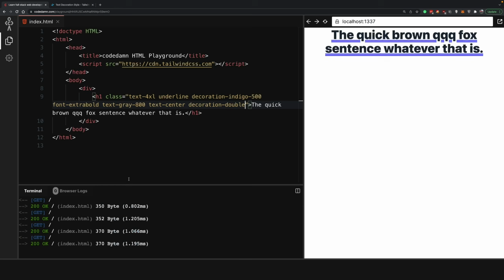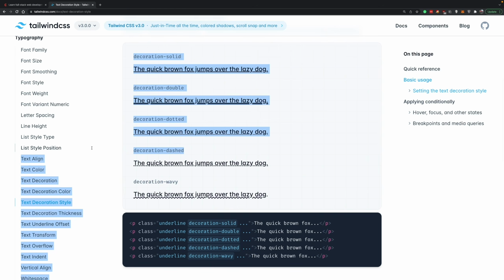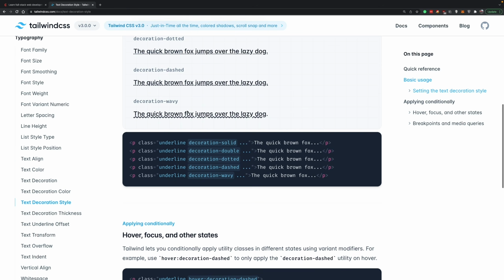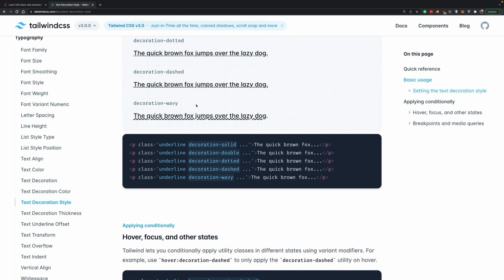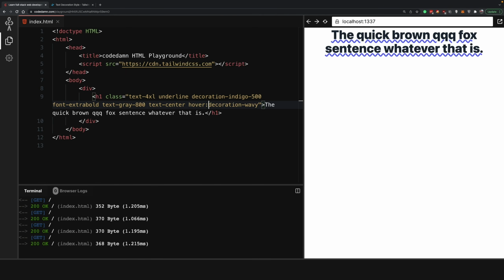You can also have a wavy style, which is something like if you want to show a grammatical mistake in a sentence, you can do that. That's also pretty awesome. You can have a dashed decoration, dotted decoration, and so on. So it's almost like whatever you can do with a border, you can do over here.